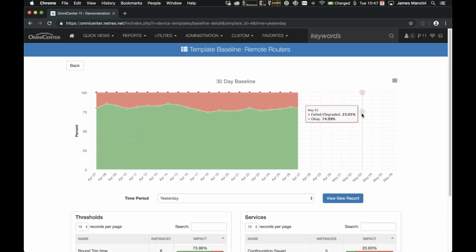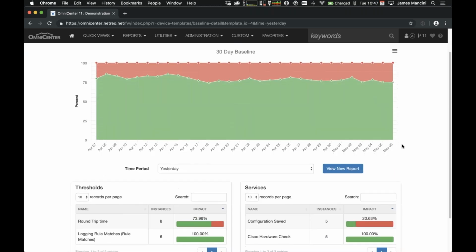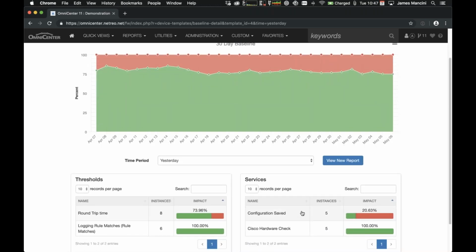And I can actually go in and see for this particular alarm, which configuration, in this case, service check for configuration is saved, has generated most of the alarms, as well as which thresholds have generated most of the alarms. So it gives me visibility into exactly where those alarms are coming from and where I might need to modify settings in order to improve my response and reduce the number of alarms that are coming out in the system.